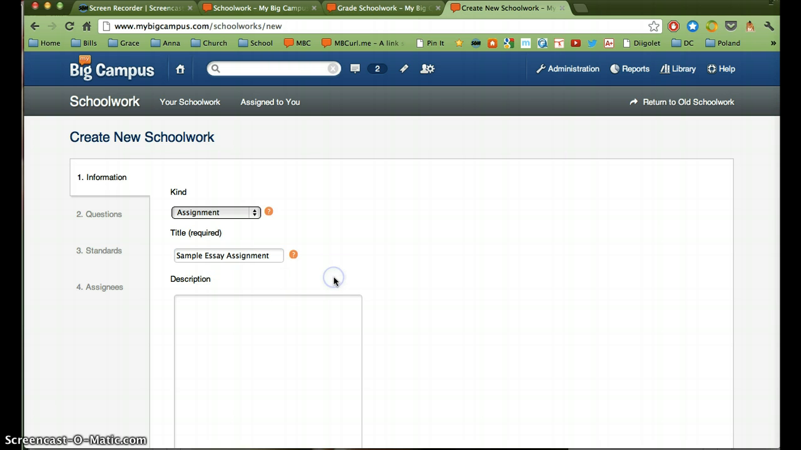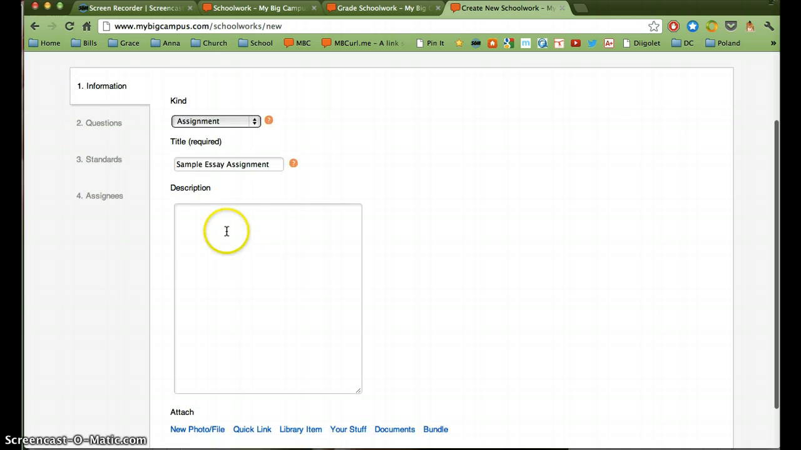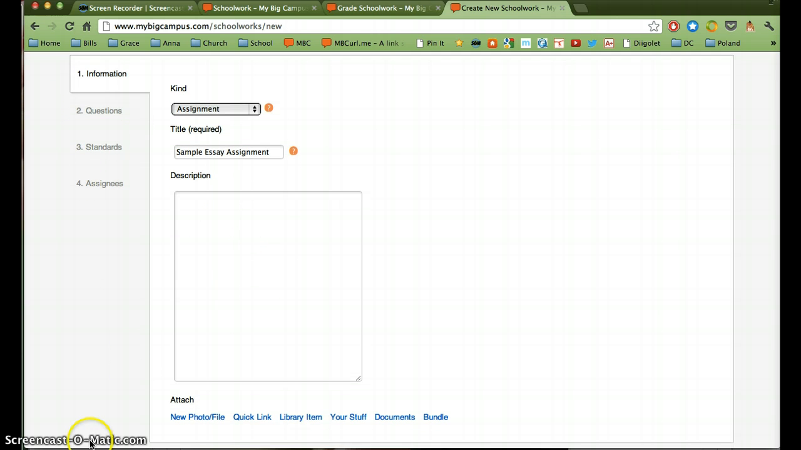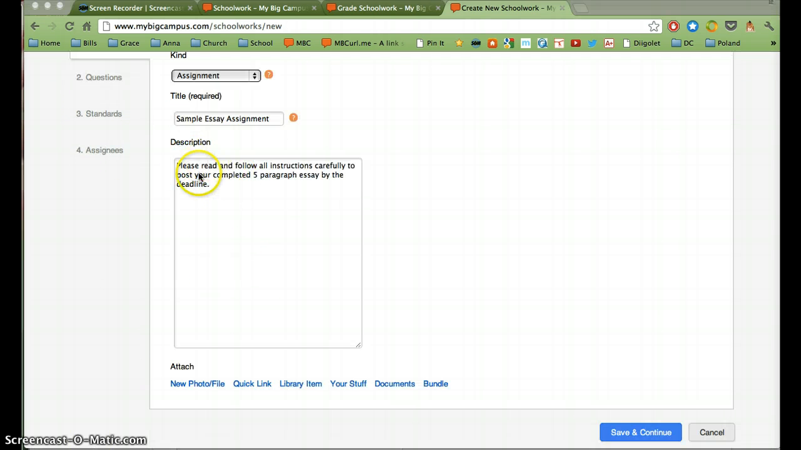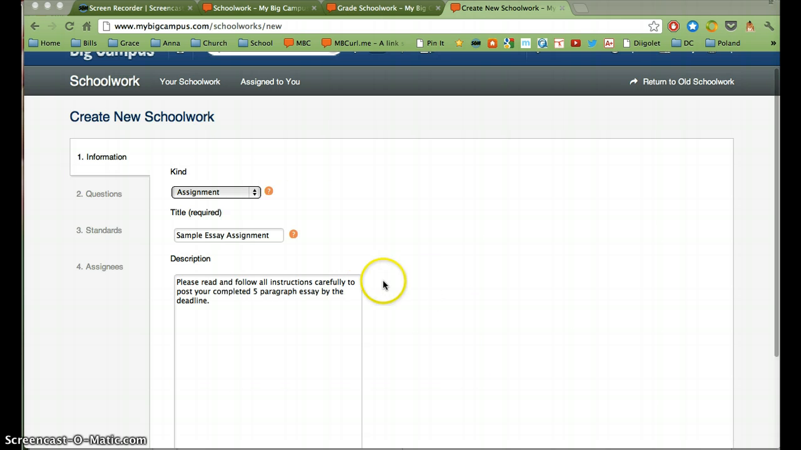So I've typed in a name for a title for our assignment, and I'm going to put a description in this box as well. Okay, so a very simple description there. Now I can add any number of items to this initial description information page that I would like. I can attach something from the library or give them a link to a website. I can attach all those things right here.